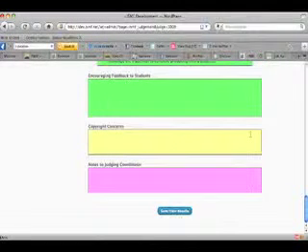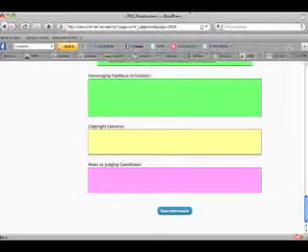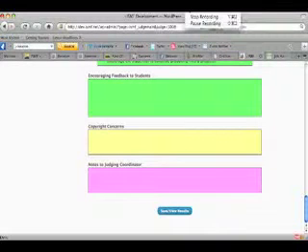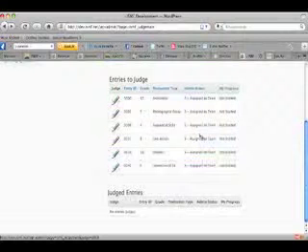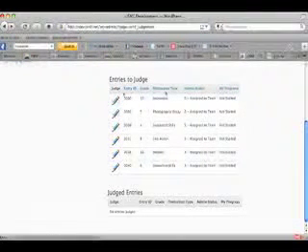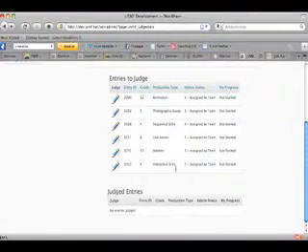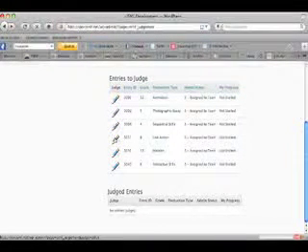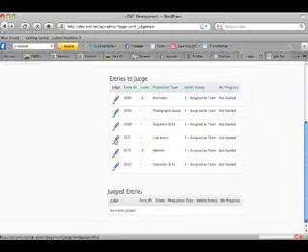I want to give you an idea of what the other production types might have. So let's look at another production type and look at their criteria list. Okay, so when we hit that back button, we'll come back and look at a different one, let's try live action. Look at the criteria for live action. Okay, so I'm going to click the pencil.